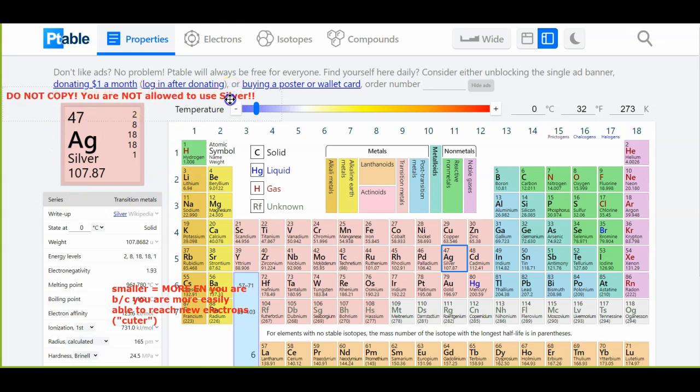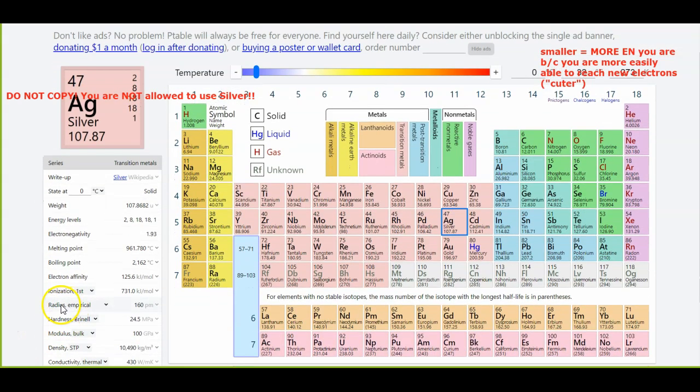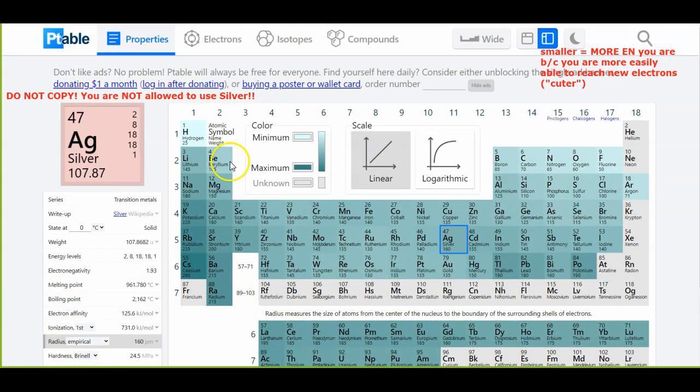So in order to look at the size of our atom, we can go down to where it says radius. Instead of calculated radius, we're going to change it to empirical radius. Calculated just means that this is the theoretical radius, whereas empirical is actual measured radius. So we'll take a look at the empirical radius and then just click on the bar here. Make sure you actually click on the bar there and you can see the radiuses pop up.